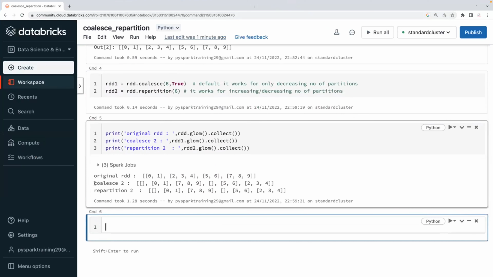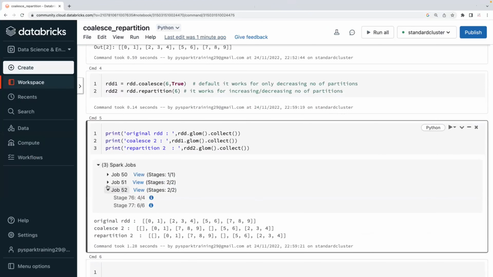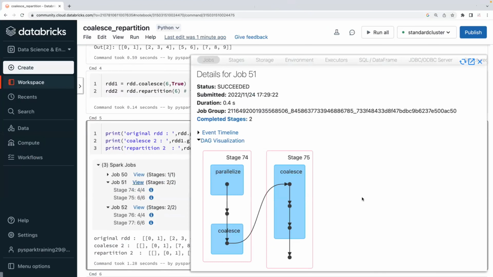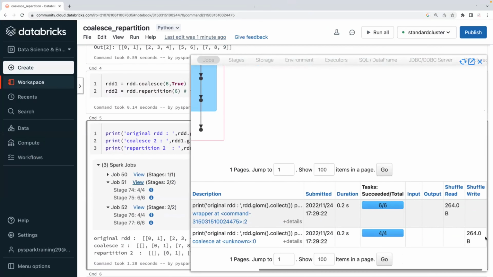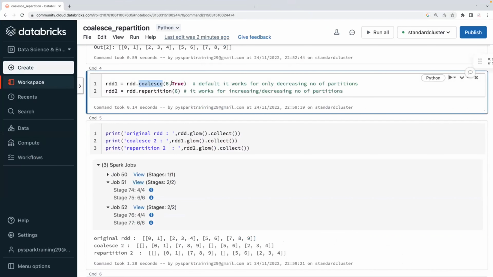Now you see this, 6 partitions are created. You see partitions 1, 2, 3, 4, 5, 6. Even in the job you see this: shuffle write, shuffle read. Even Coalesce is doing shuffling. 4 partitions written, shuffle write, 6 partitions read, shuffle read. So at the RDD level API, Coalesce has a second argument.